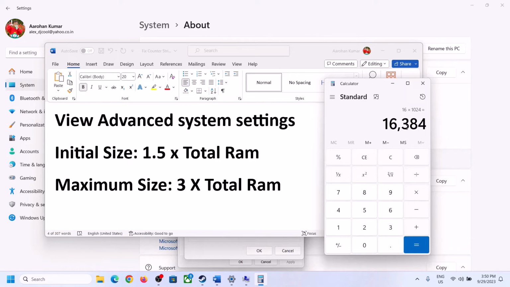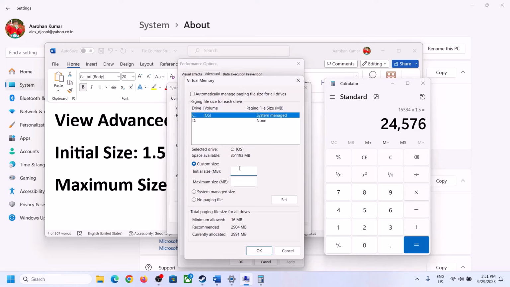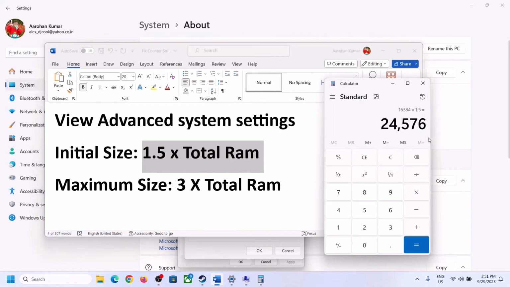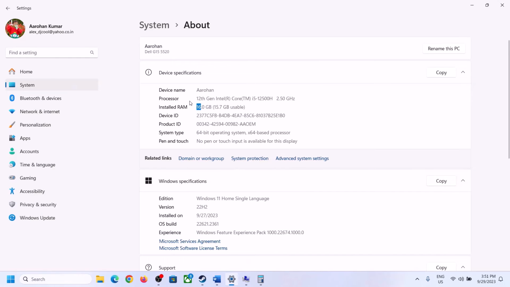1.5 into total RAM. This is my total RAM in megabytes. Now 1.5 into total RAM. So in my case, initial size is 24576, and maximum size is 3 into total RAM. Now total RAM in my case is 16 gigabytes. I have 16 gigabytes of RAM.